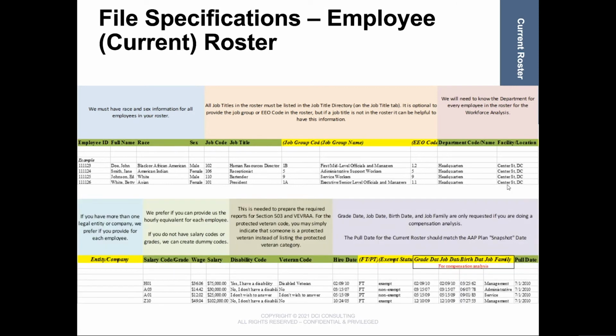The facility location here, this is kind of two parts. So we need to know where the person is physically sitting, and then we also need to know what AAP location that we need to put them into. So you kind of have to think of that two different ways.